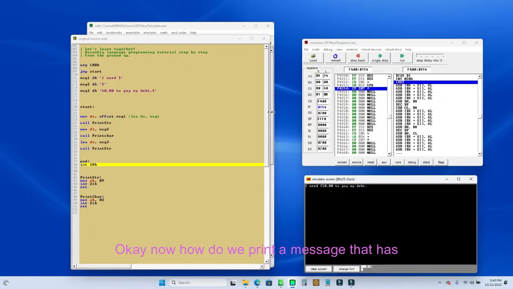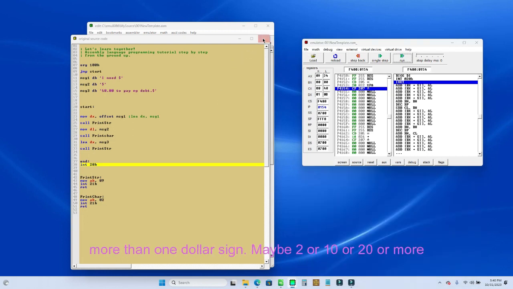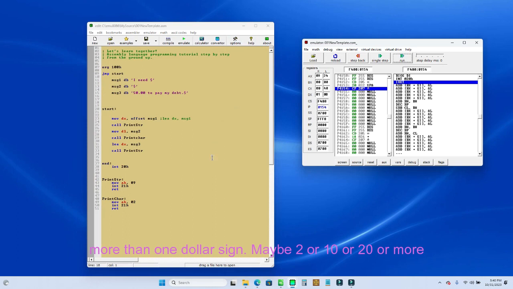Okay, now how do we print a message that has more than one dollar sign, maybe 2 or 10 or 20 or more? Well, that will be the subject matter of part 2 of this video tutorial.